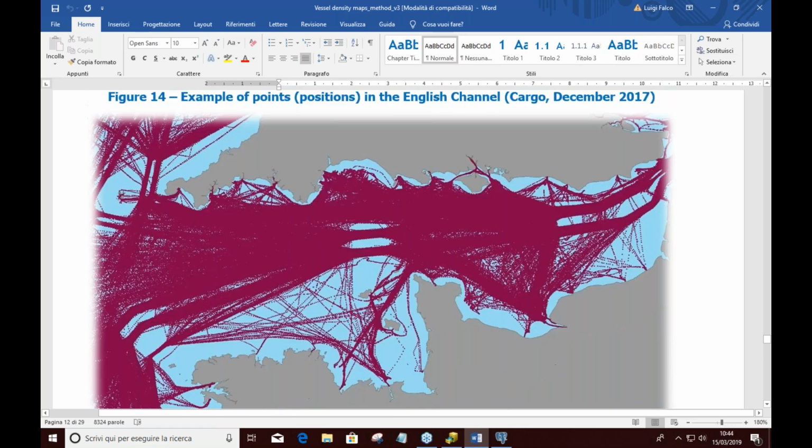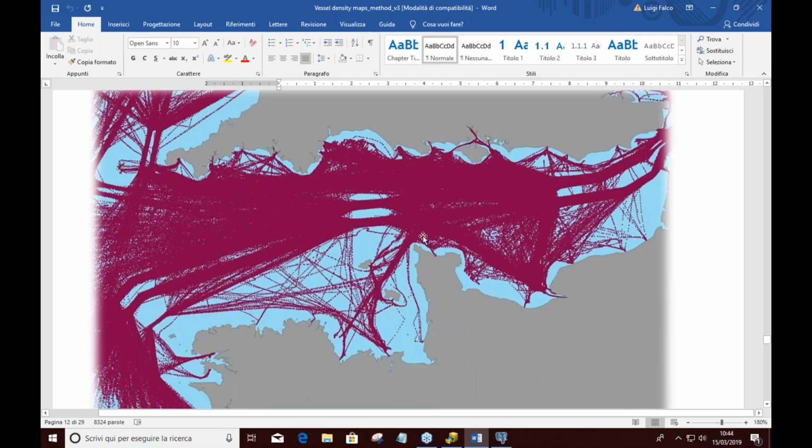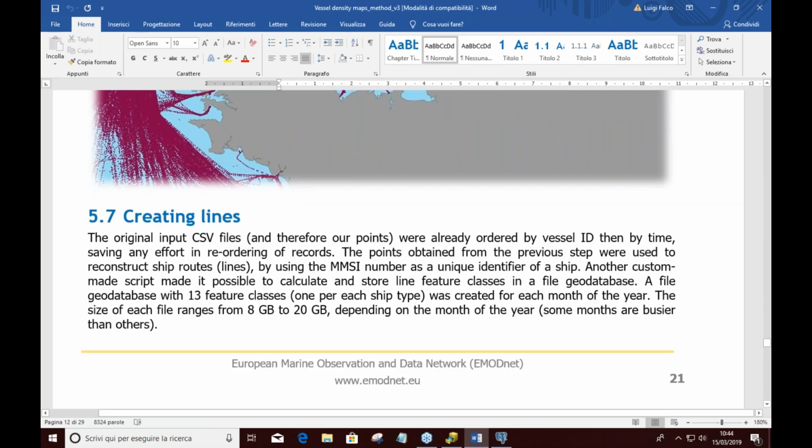This is an example of a point feature class for the month of December in the English Channel. The next step after creating points was creating lines.